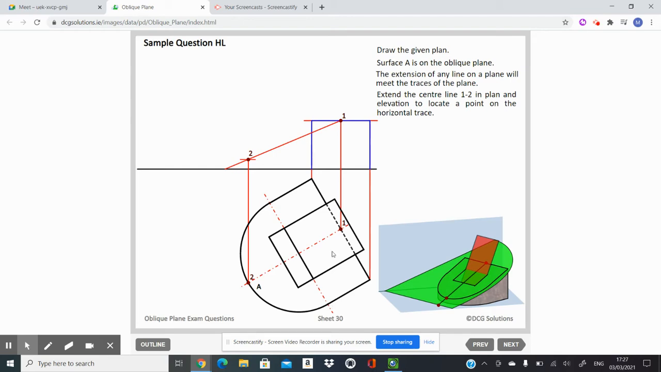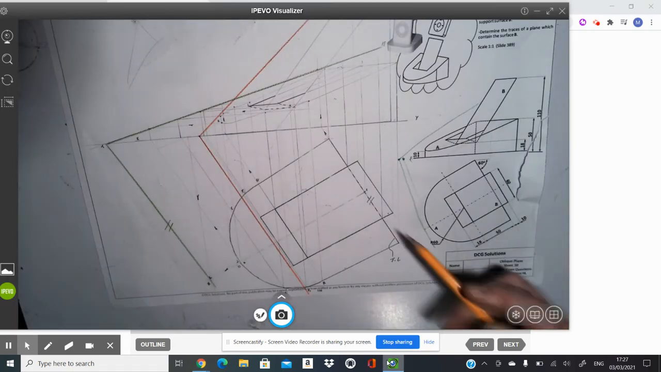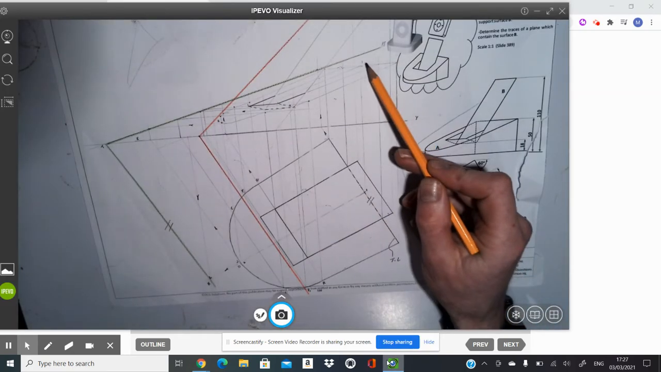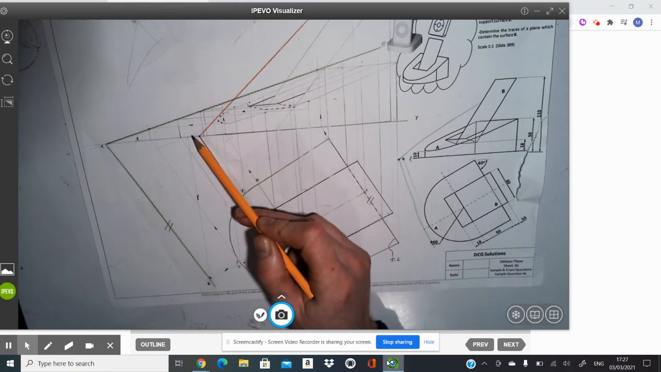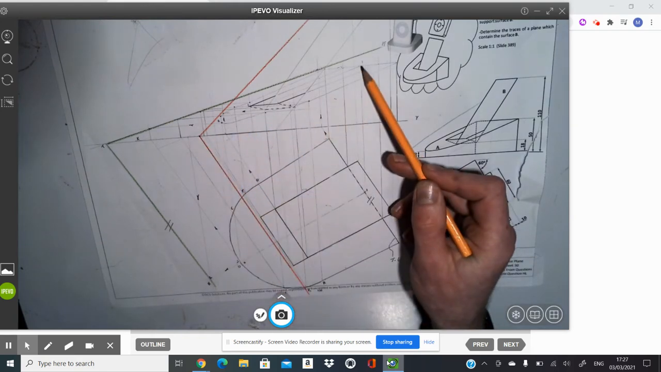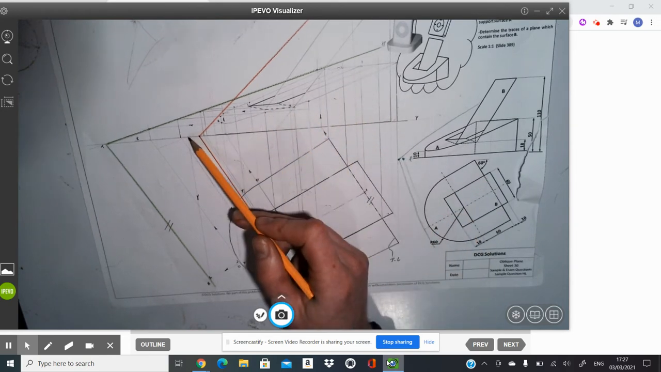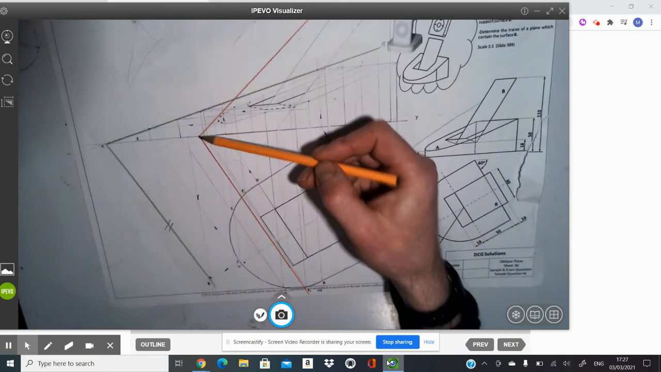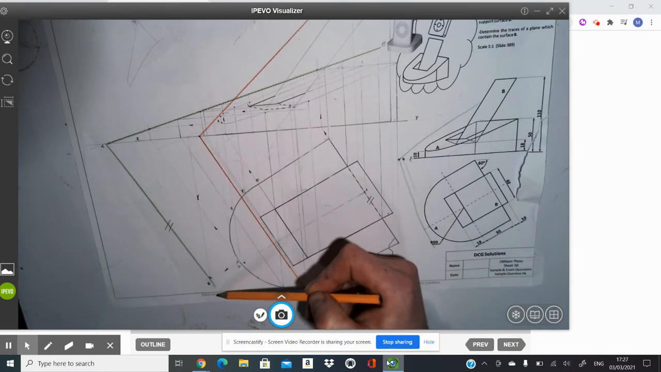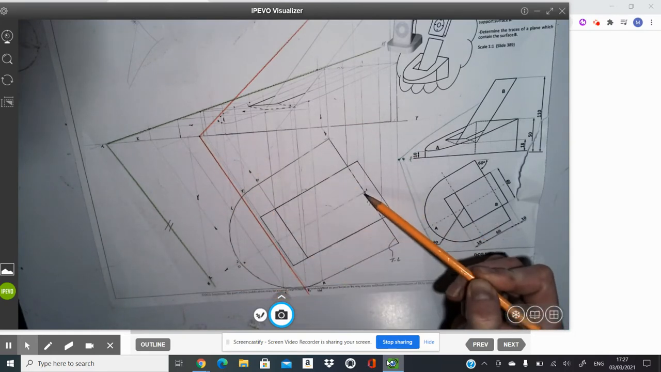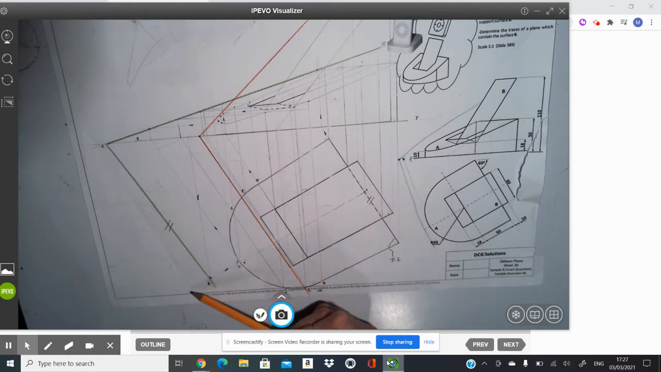Extended out through where the two met, same way. So what they've done here is extend point 1 through point 2. I'll show you in my drawing. That's all I did: I extended out through it so it hit the XY line. I extended point 1 straight through point 2 to hit my XY line, and then I brought it straight down. I did the same here, extending point 1 straight through point 2. That gives me my point on the horizontal trace.